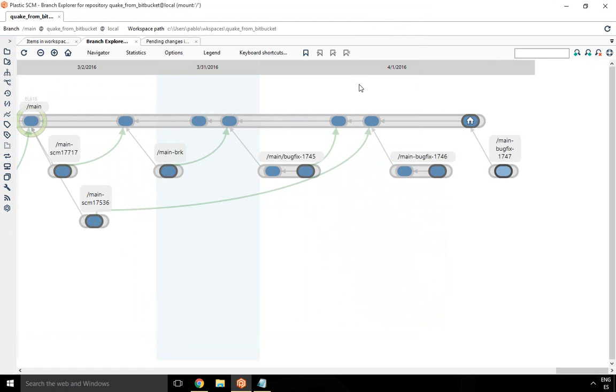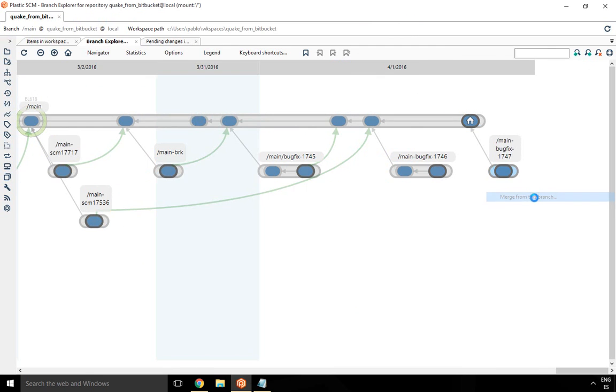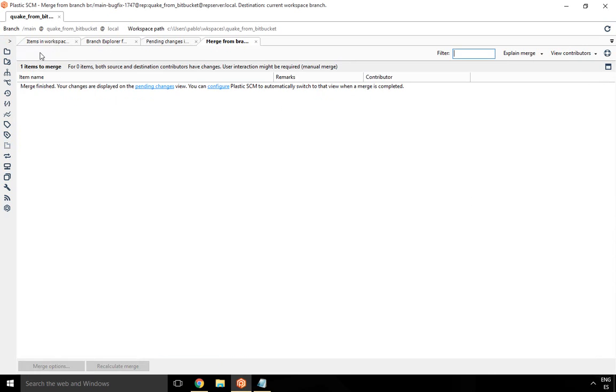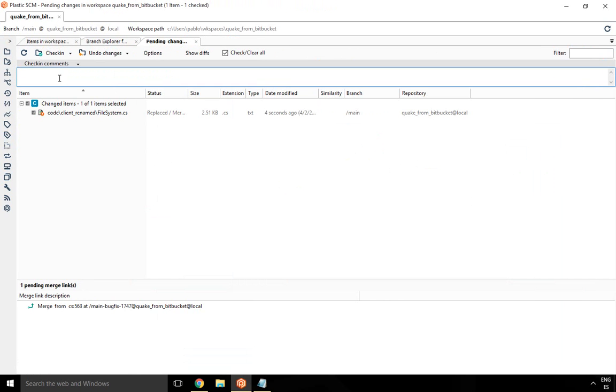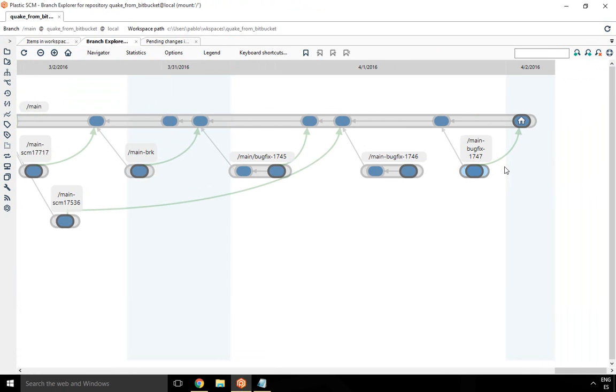The next thing I'm going to do in this second repository is just to merge the branch to main. So just right-click on it, merge from this branch. It proposes the change. It's actually automatic because there are no conflicts. I just do that, do the merge, and complete the check-in. Merge from 1747, and then I check in, go back to the branch explorer, I see the merge.